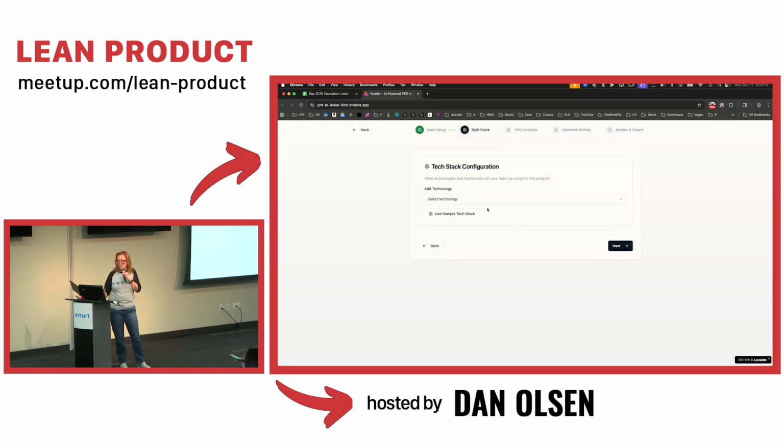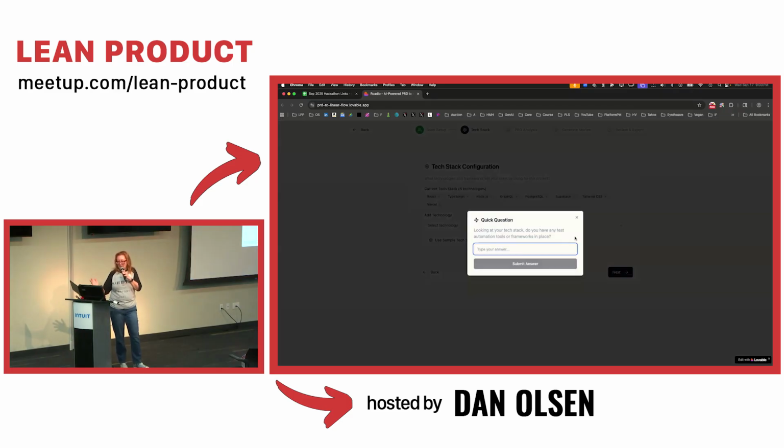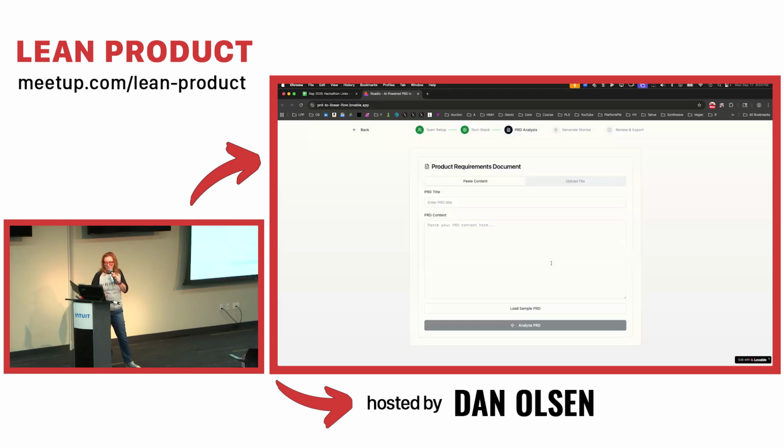Okay, so then the next one is your tech stack. So again, I'm just going to input a sample here for the demo because I always like to have a demo version. So again, looking at the tech stack, do you have any test automation tools, any frameworks in place, right? Whatever clarifying questions the AI comes up with, you can answer here and it will learn. So now it knows a little bit more about the tech stack.